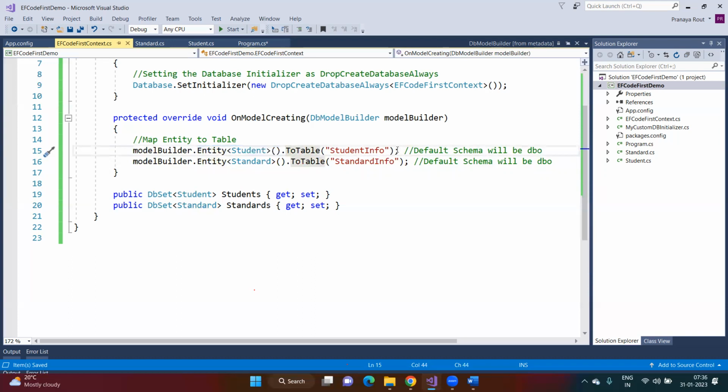As of now, forget this ToTable method. For now, just remember that the ToTable method is going to create the table with the specified name. I will explain this ToTable method later, but now I'm just explaining the default schema. As I have not specified any schema information, you can see by default the database table is going to be created with the schema dbo. I will tell later what the ToTable method is used for.